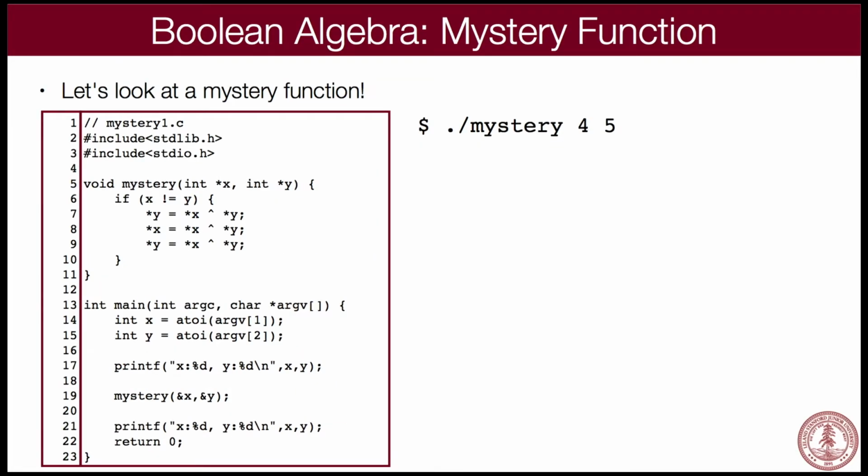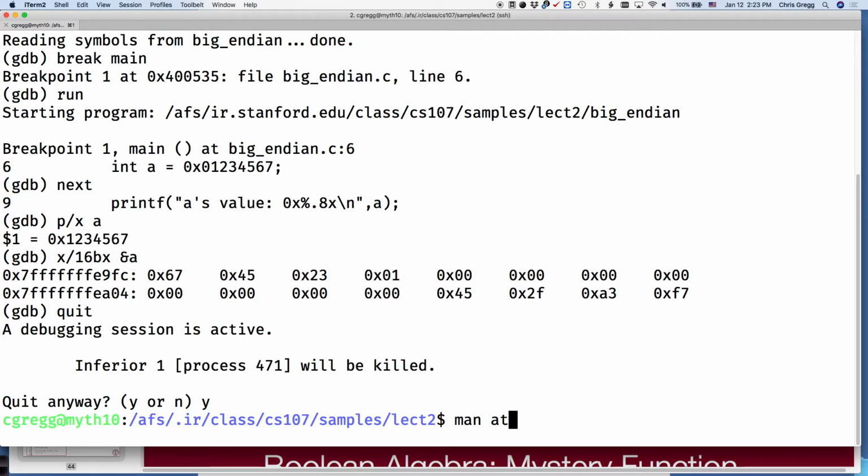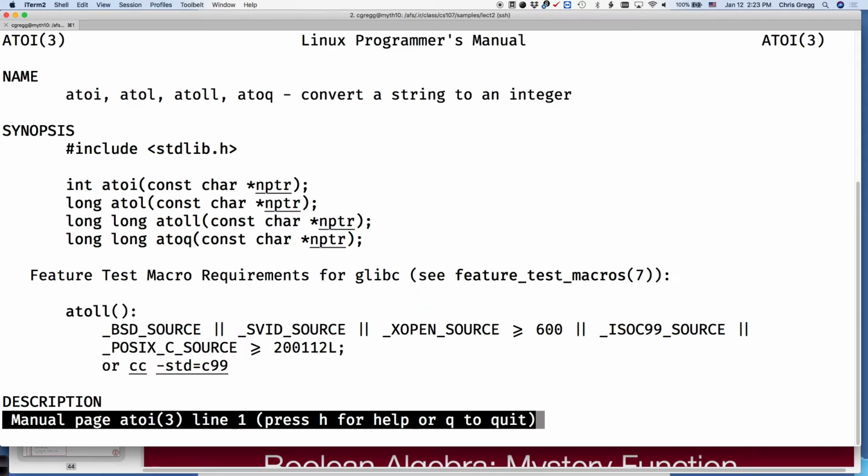All right, let's look at a mystery function. Here's a function for you. And this is the part that I care about. This is just main, how to actually print it out. What we're going to do is set 2 variables to be what? The first actual argument and the second actual argument. We're going to use a function called ATOI. If you don't know what that function is, where are you going to look to figure out where it is? Man page, man ATOI. And it says, oh, ATOI converts a string to an integer.